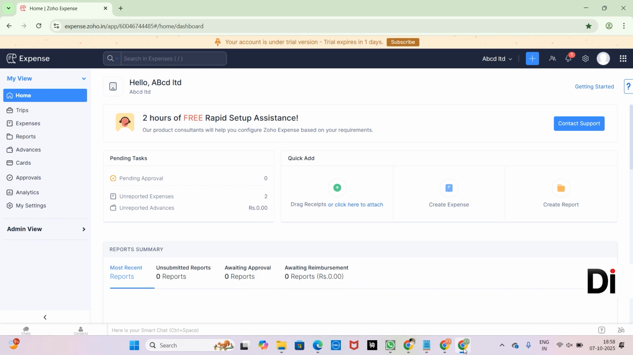Zoho Expense is an all-in-one expense management solution that simplifies how companies handle employee reimbursement, business travel expenses, and corporate spending. Zoho Expense helps you move away from manual paperwork and spreadsheets to a fully automated digital process. So let's check some of the key features that make Zoho Expense stand out.